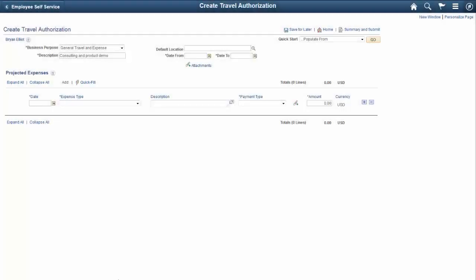The Classic Travel Authorizations entry component has been refined to match the expense entry, cash advance, and approvals component user interface that was introduced in Expenses 9.2. This simplified user interface takes advantage of the newest technologies available with PeopleTools and provides a consistent look and feel to all core expenses transactions.